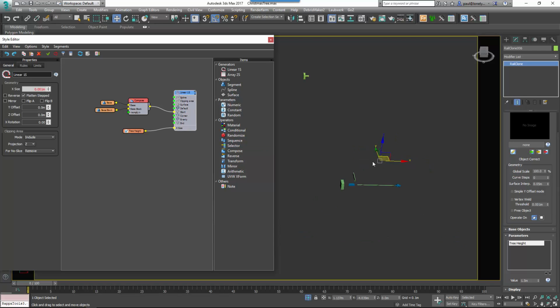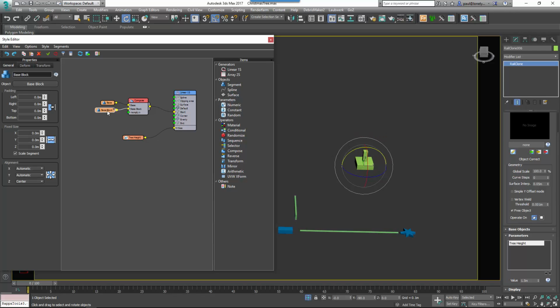As you can see here, the array is being built horizontally, but obviously the tree should grow vertically. So there's no need to make things too complicated, just rotate the whole RailClone object by 90 degrees. And now we're ready to add the trunk. Clone an existing segment node and use it to pick the trunk geometry from the scene. Wire this node to the default input.